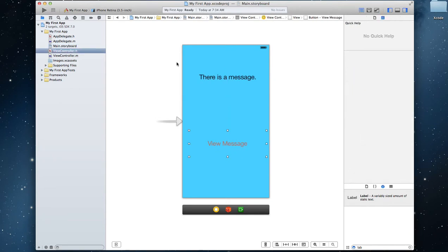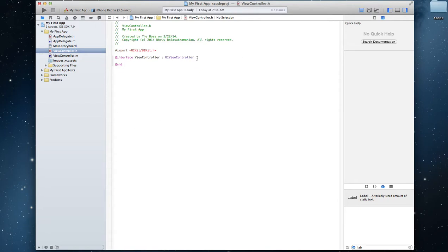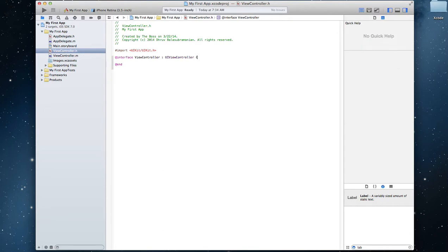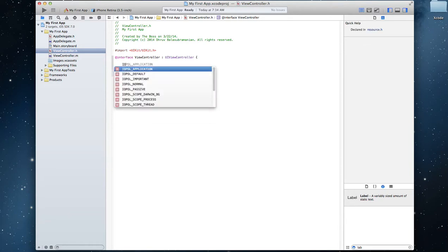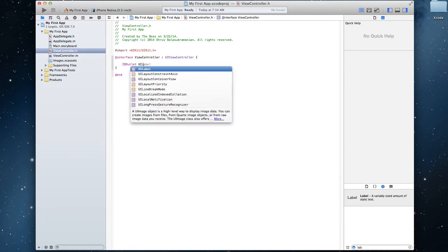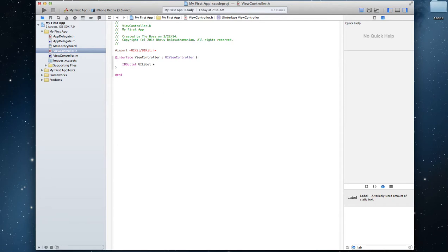Now let's go into view controller.h, start putting some code in. After this UIViewController, you press space, put an open curly brace, hit return twice. Another one will pop up automatically. And start by putting an IBOutlet UILabel. Put an asterisk, name it whatever you want. I'm going to name it hello label. And make sure you put a semicolon after each command.